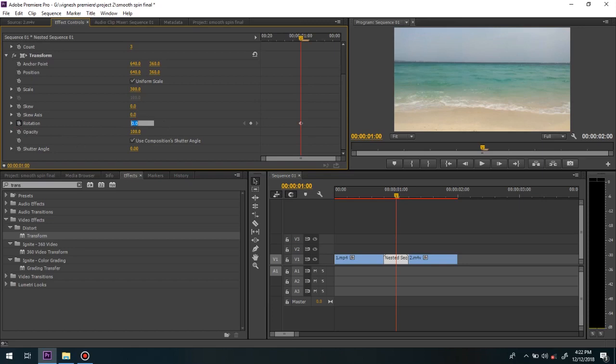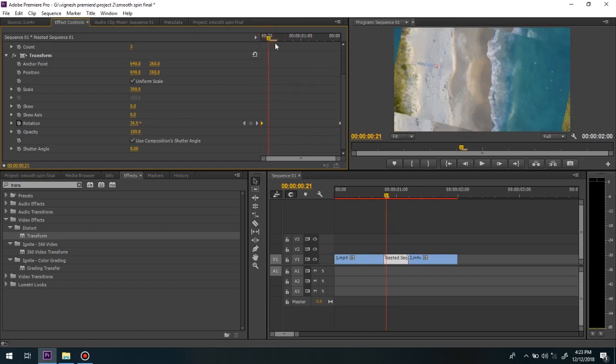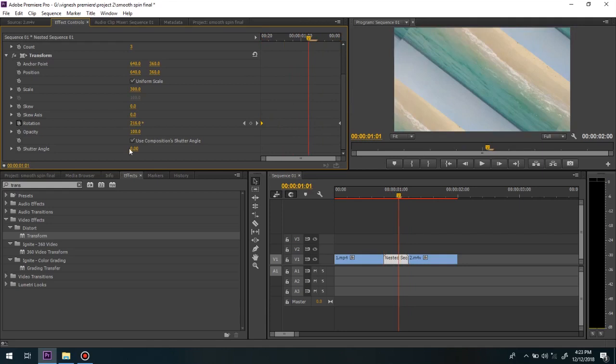Make a key for rotation, one at the start point and one at the end point. The end value should be 1x and the start value should be 0. Uncheck the composite shutter angle and change the shutter angle value to 360.